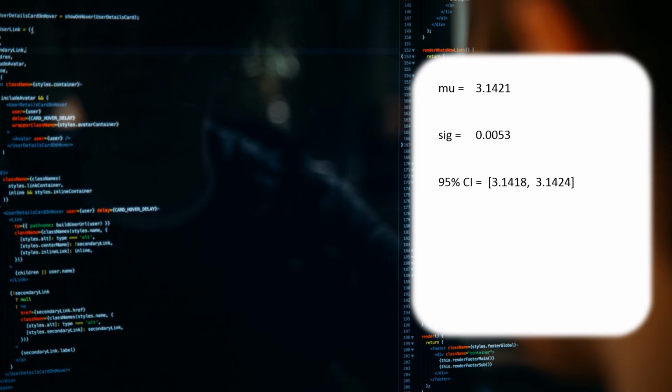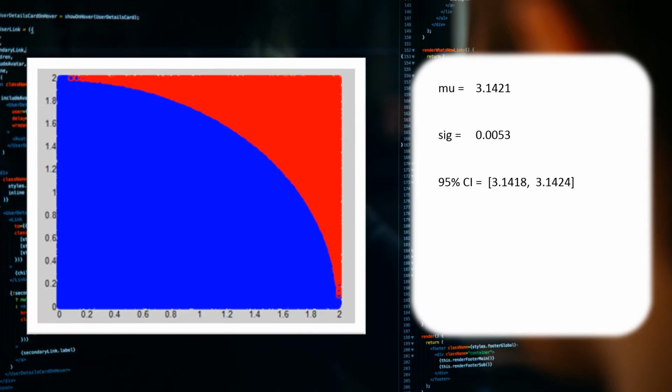Our results show a 95% confidence interval from 3.141 to 3.142. And as described before, the top right quadrant, those points that are inside of the circle were captured as blue values, and those outside of the circle are red values.